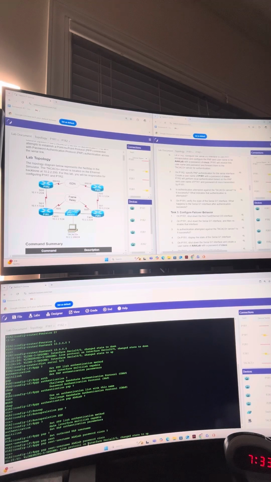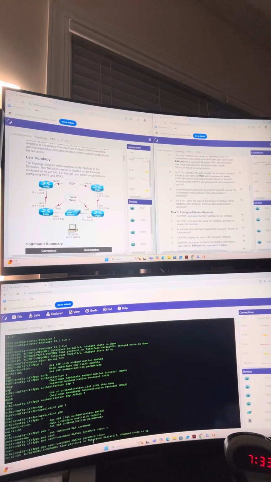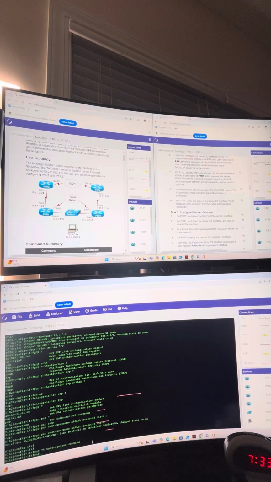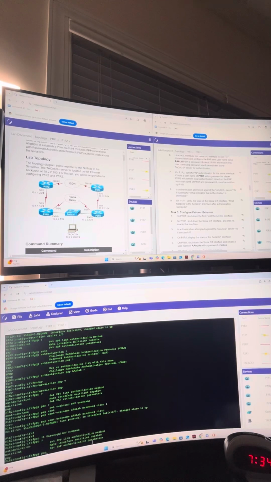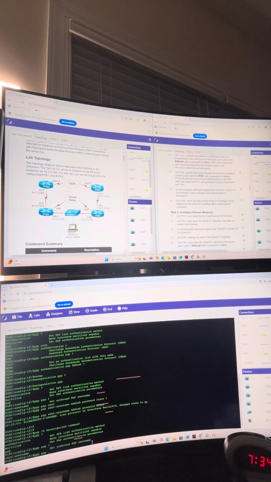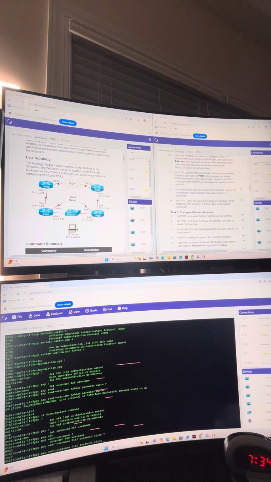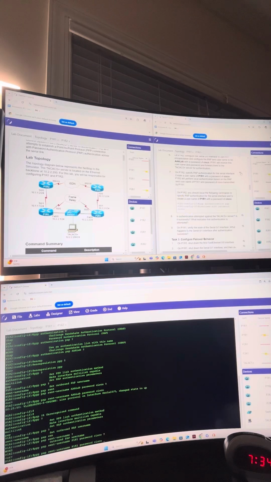So let's go. Okay, let's go PAP. So you have to do PPP PAP and create a sent username of P1R1 and a password of Cisco. Let me make sure that is correct. So no, that was not going to be correct either.